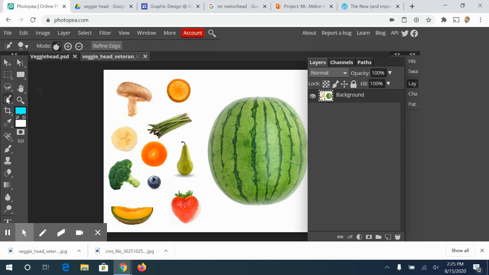It can be a little slow. Just be patient with it. We'll work through it. All right, so I want to make a selection around my watermelon.